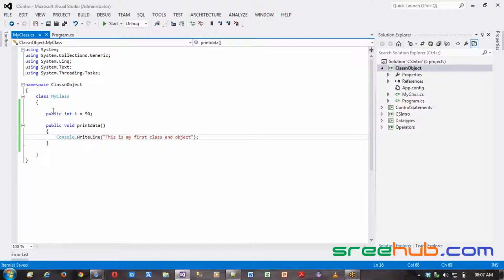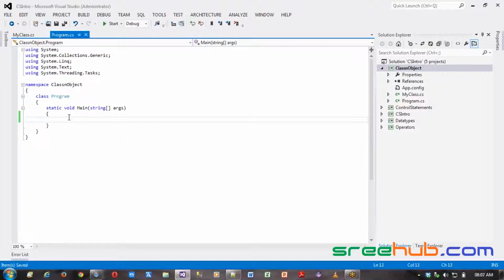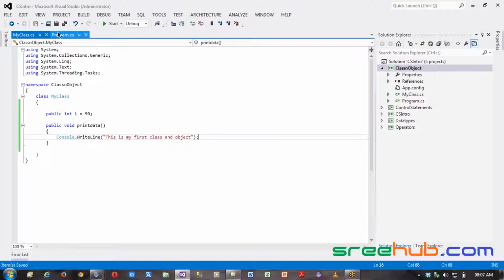Fine. So this is something which I have written in some other class. Now initially, if you remember, in all our previous classes we used to create variables and methods in the same class. But now we're talking about a separate class.